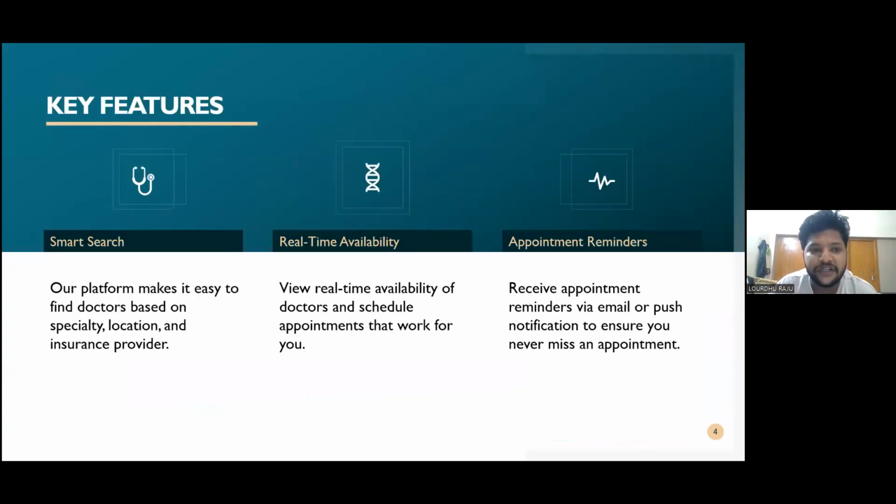These are the key features of the website I developed. Smart Search: our platform makes it easy to find doctors based on their specialty, location, and insurance provider. Real-time availability: view availability of doctors and schedule appointments that work for you. Appointment reminders: receive appointment reminders via mail or notification to ensure you never miss an appointment. These are the key features of my website.